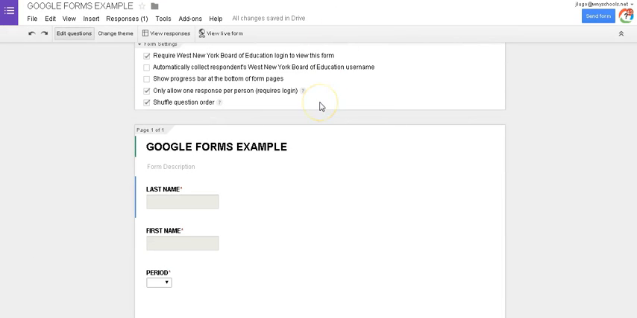So the first thing that we always want to do when we start is set our parameters. Up here are our parameters. The first one is require Western New York Board of Education login to view this form. The second one talks about automatically collect respondents' Western New York Board of Education username. That's their email. I don't check this one on because it sends the students a copy of their responses.